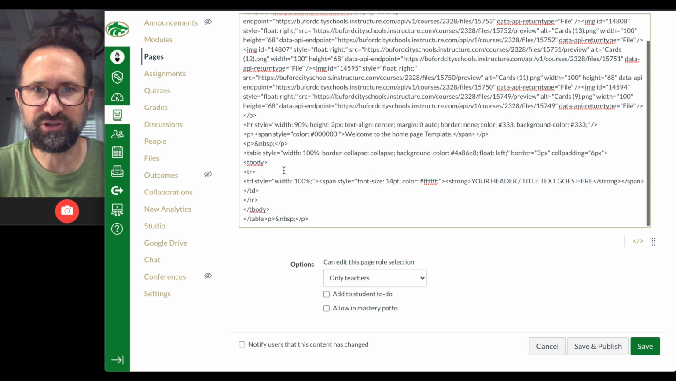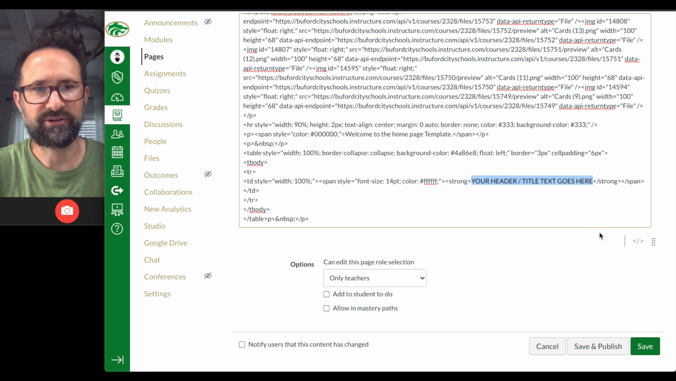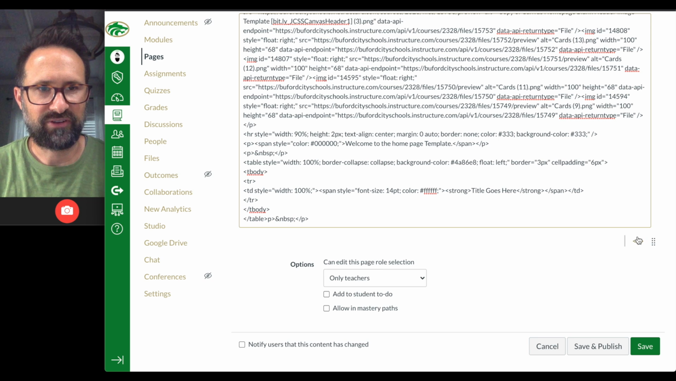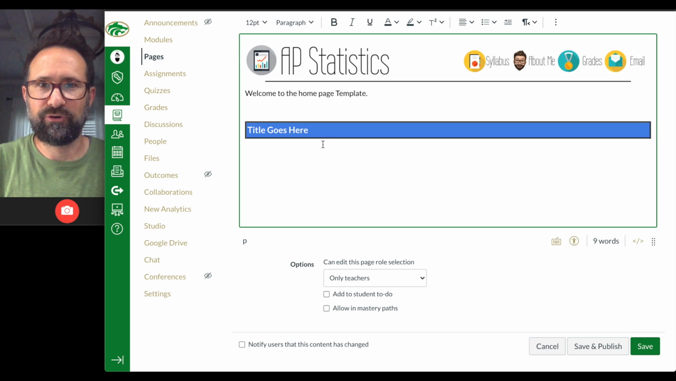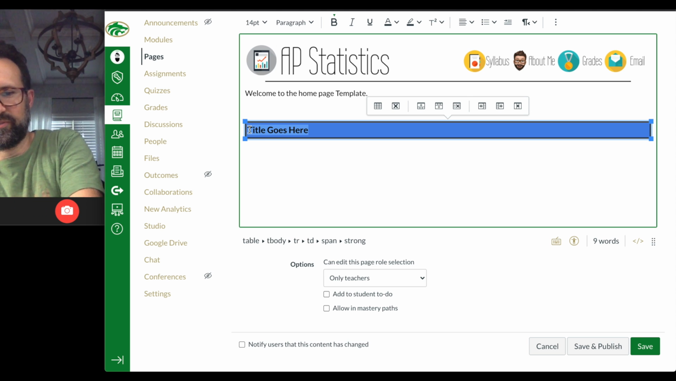Now, the only thing I'm going to do is, for the background color, if I wanted to change that, I could. I'm going to really just worry about changing the text right now. And you can see the capital letters here: Title goes here. So we can change it to that. And if I don't do anything else and I click back, here's your header. I can go in here, and if I wanted to change the title, I can put something else.